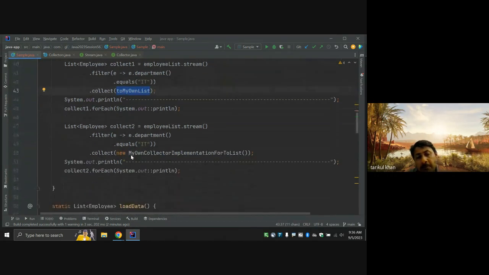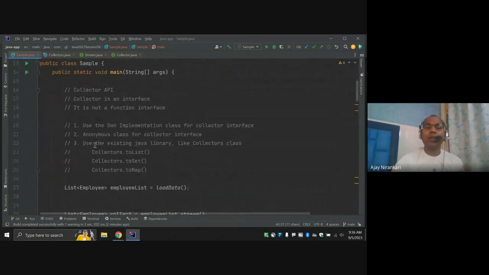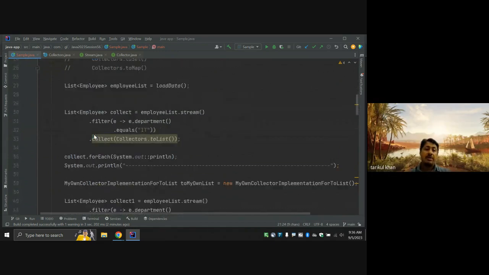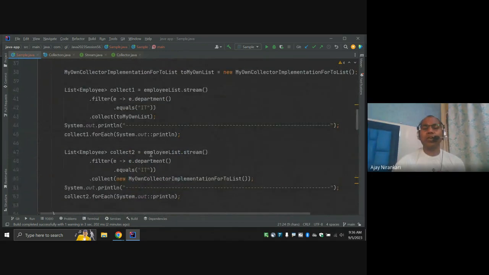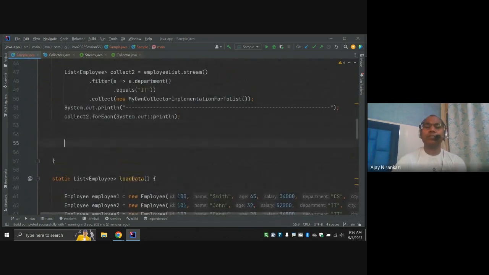And the second option: I don't want to write the complete class. I can use an anonymous class itself, right? So here I can directly say, I'm not going to write a new class here, right?